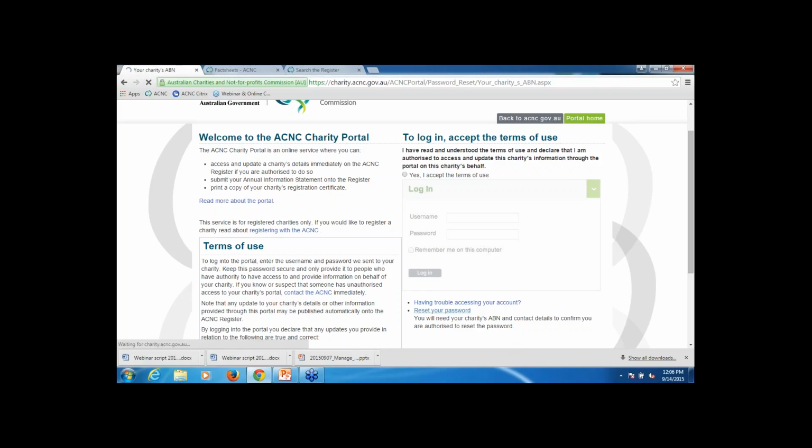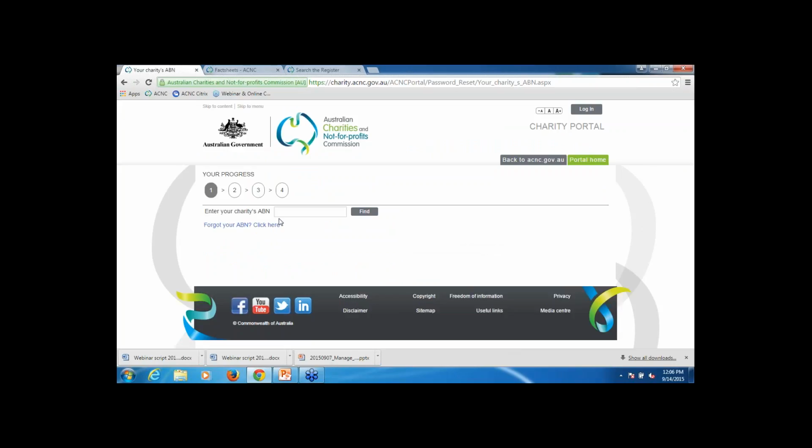So by clicking on the link here, you'll be taken to a new page that asks for your charity's ABN. If you're unsure of your ABN, there is a link to the ABN Lookup Register here where you can look it up. Once you enter the ABN, I'm just going to pop one in now. Pop that in and I click on find, and I've left a number out, which is helpful. Click on find again.